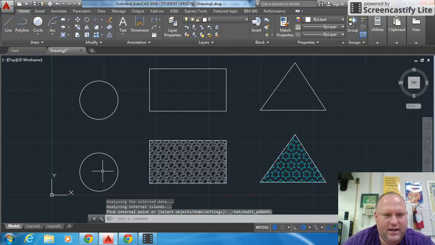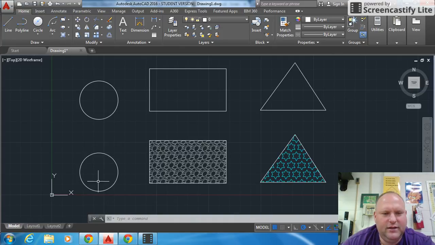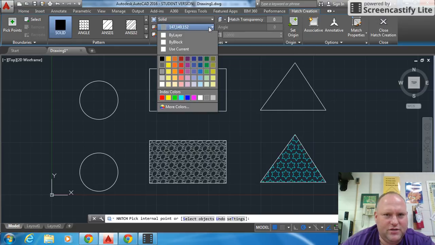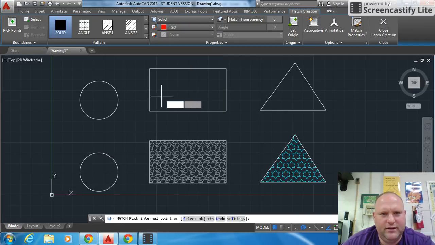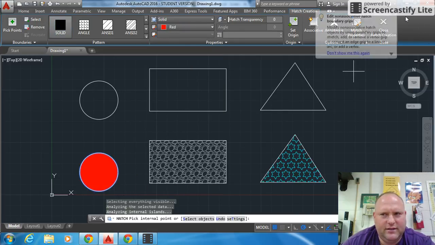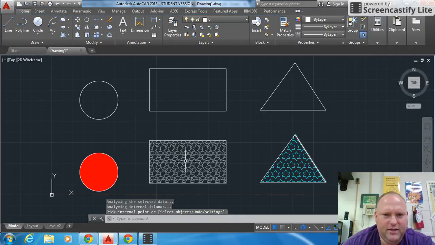I can also use the hatch command to hatch in a solid color into a bounded area. So if I choose that again, I'll go back here until I find the solid, which is at the very beginning, solid. And I can choose whatever color that I want to be. I'm just going to color that in solid red inside of there and choose that. And now that it's hatched that in solid red color, close out.